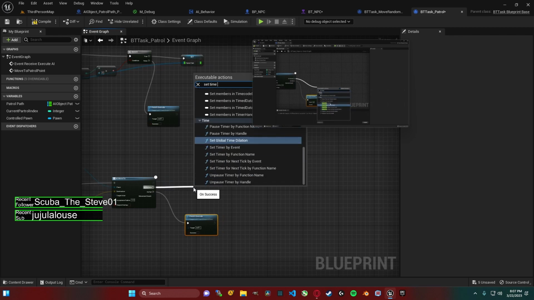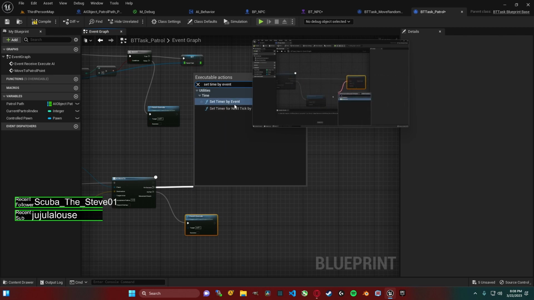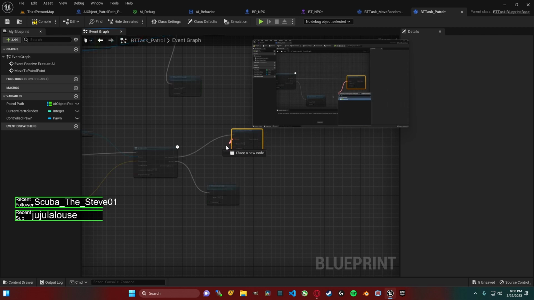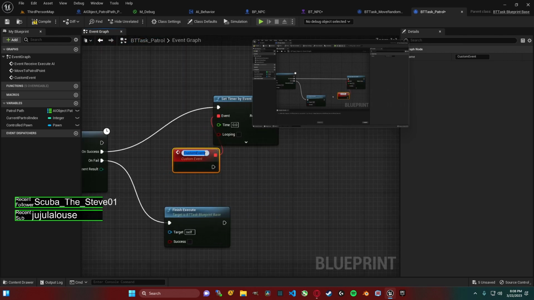by event. And from the event here, we're going to do create. Actually, it's just a custom event. It'll be fine. Custom event, and this would be on end waiting. Now, the time of this timer is going to be the patrol path.